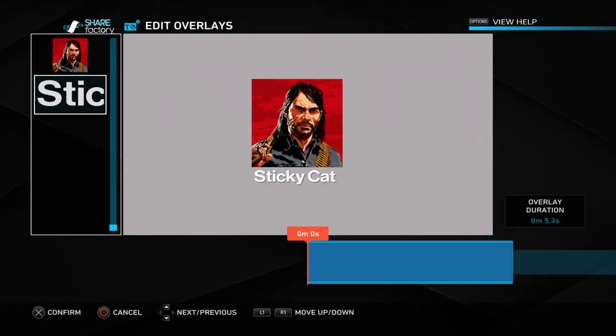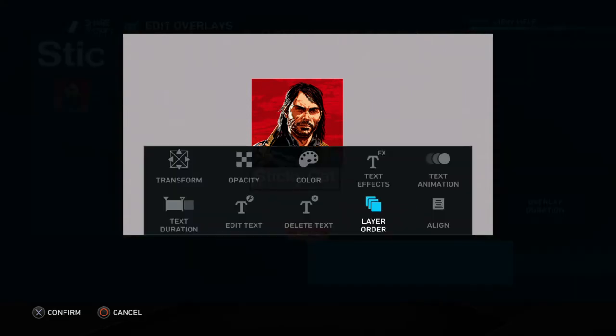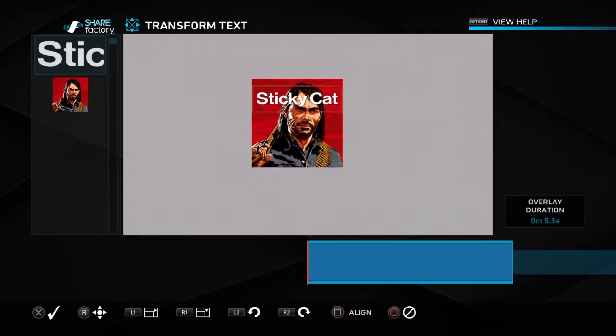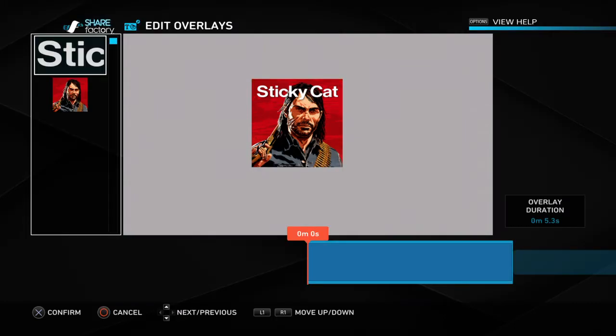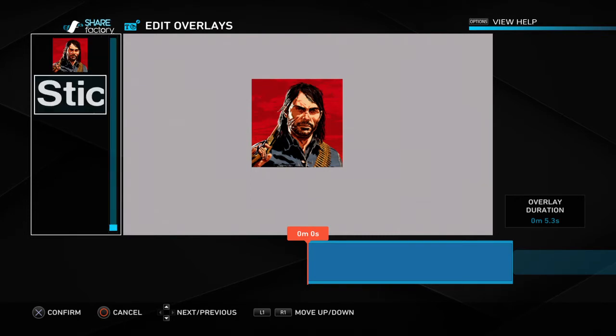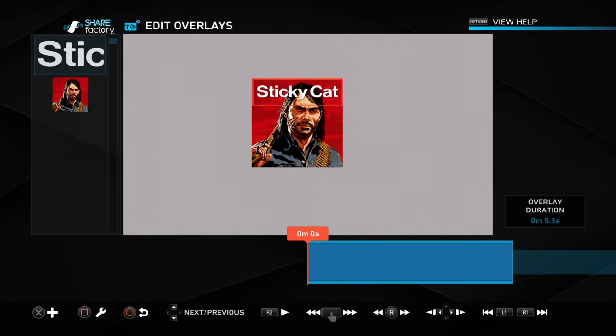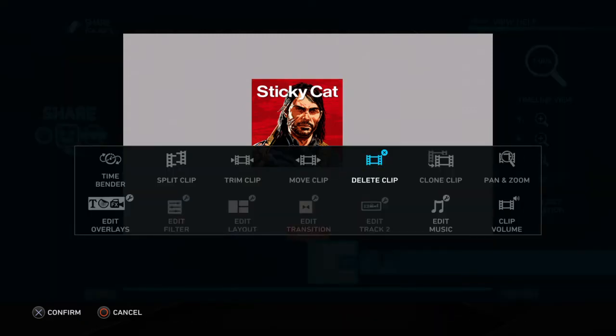And now I'm going to move the sticky cat above John Marston. As you can see, sticky cat is on John Marston. However, we can go back to layer order, go down. Yeah, there you go, as you can see. And now, sticky cat can be anywhere you want. So yeah, that's great.